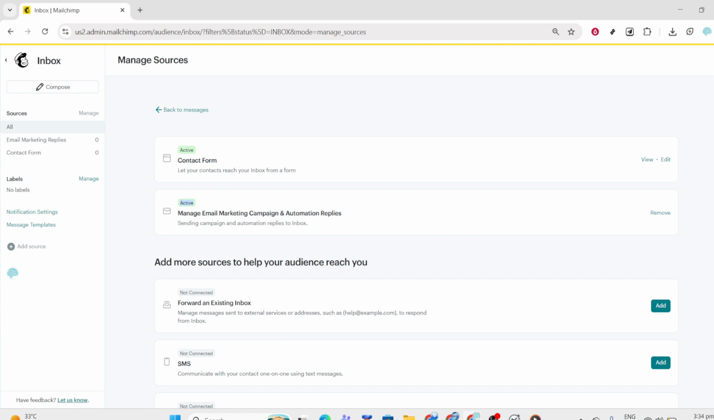Once you've clicked the link, return to Mailchimp. You should now see the status change to Connected. That status indicates the handshake is complete, and your inbox can start receiving replies from Mailchimp campaigns and automations. If the status doesn't update immediately, a quick refresh usually does the trick, and you can repeat the verification step if needed.